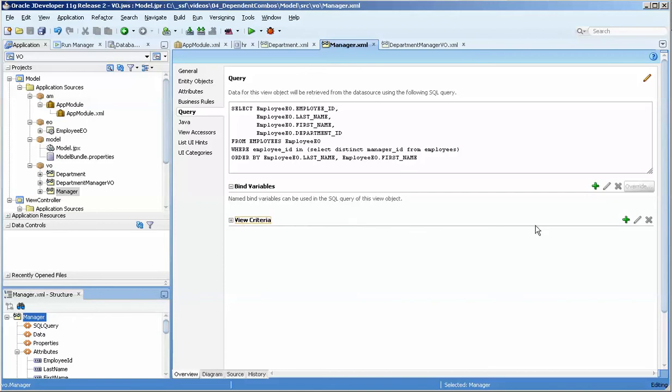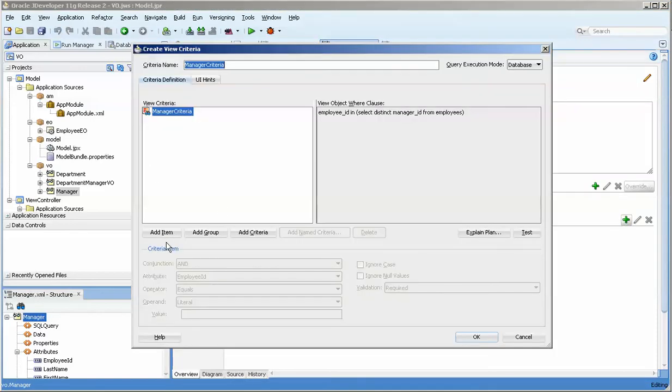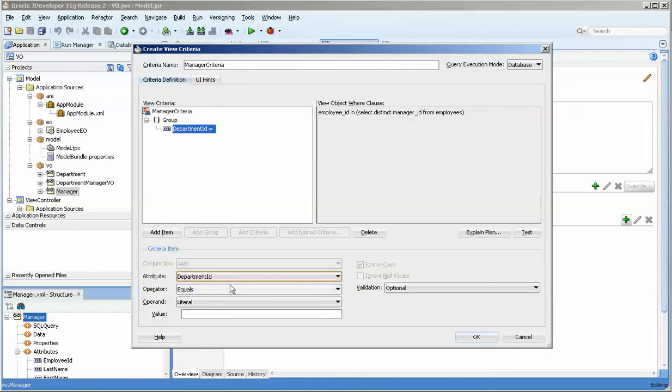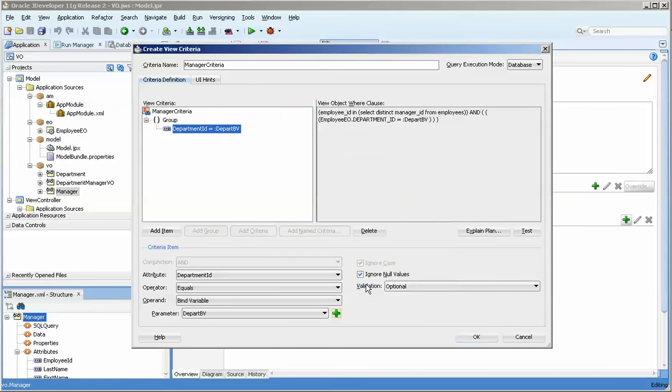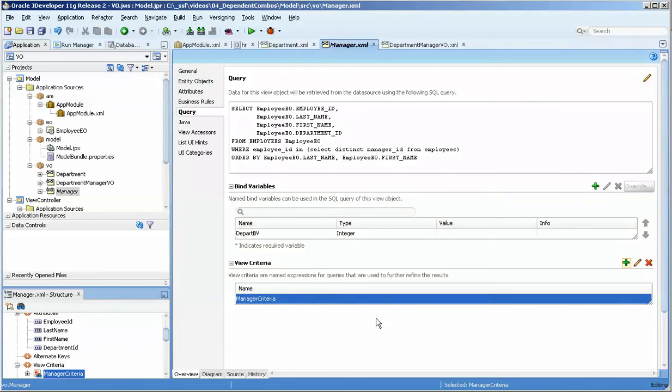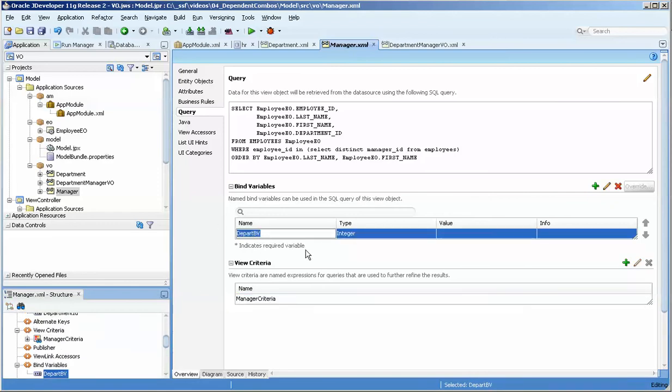We click on that and we say add item, and we say department ID equals bind variable. And we say department BV, I guess is good. It is an integer. One of the things you have to remember is that in earlier versions of JDeveloper, it comes over as a number, I believe. So if you upgrade, that can cause some headaches. Okay, so now what we have is the manager criteria created here and then the dept BV right here.